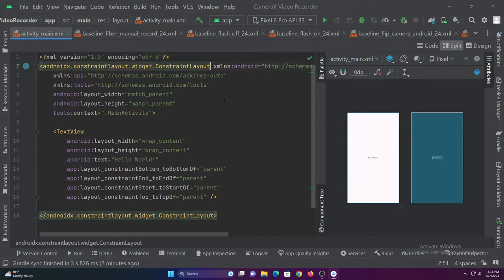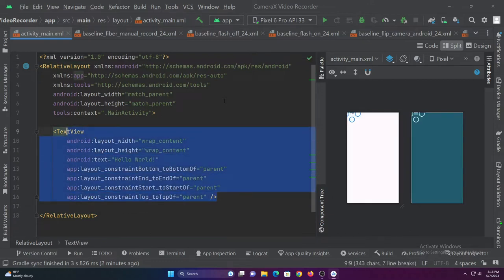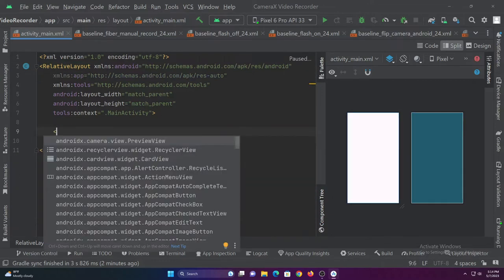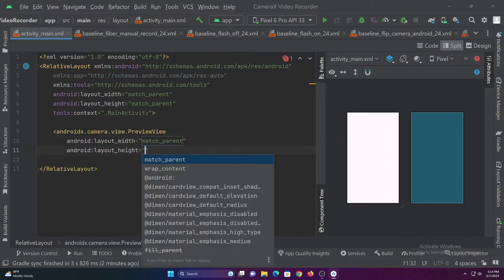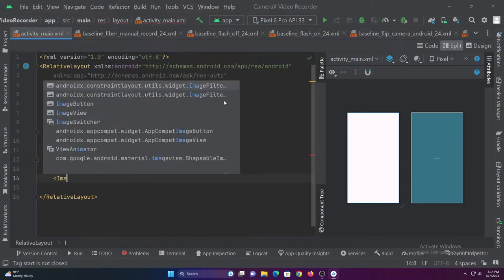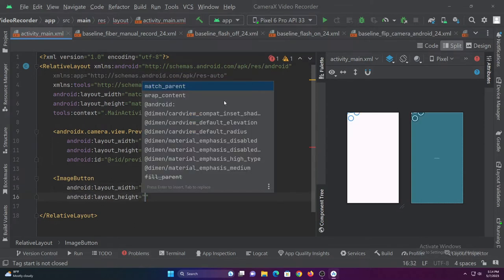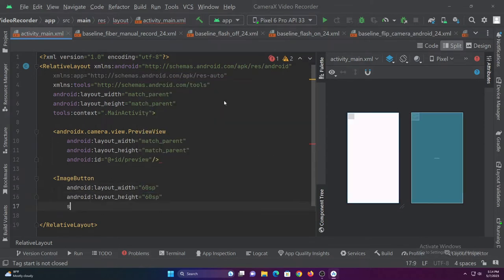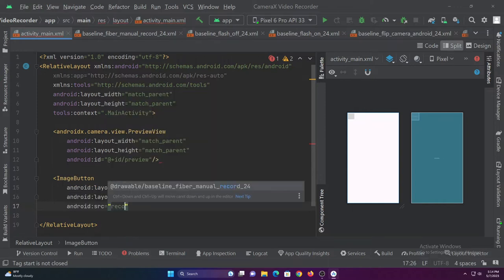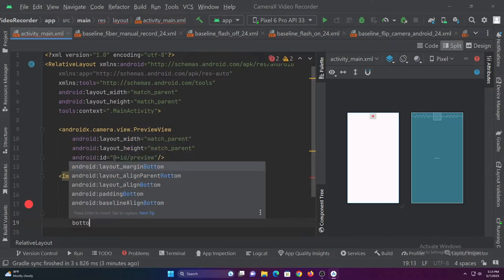In activity_main.xml, let's change the main layout to relative layout and add a preview view, an image button to start and stop recording, and two other image buttons to flip camera and toggle flash. Let's give preview as ID to this preview view. Let's place this button on the bottom and center horizontal.